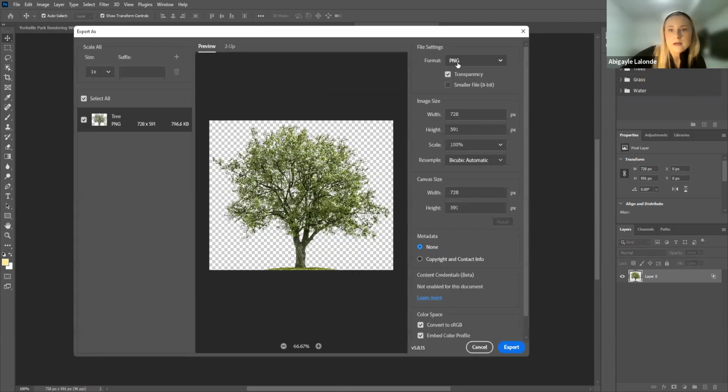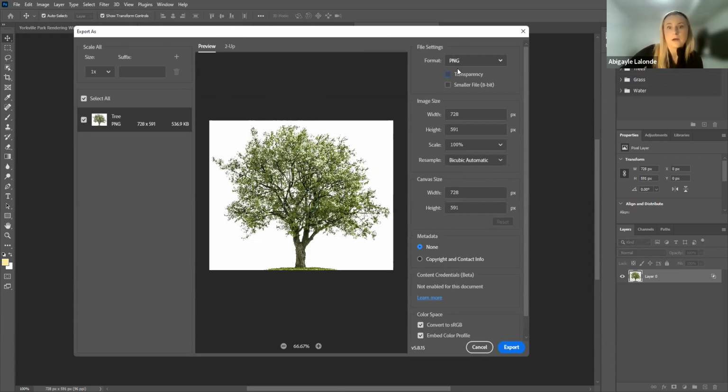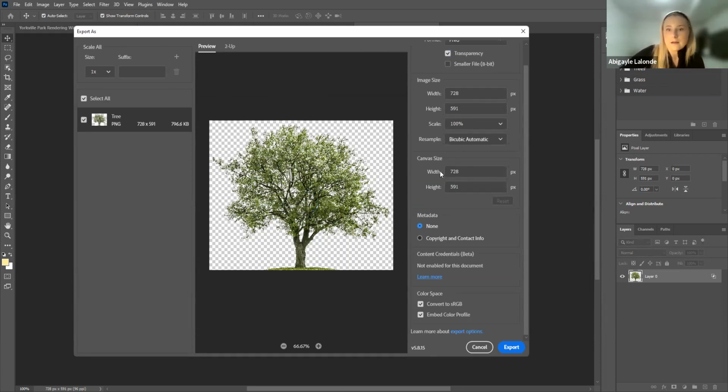and I'll bring you to this, make sure it's PNG and the transparency is on. If it's not, then the background will show white. So you can click transparency. And then again, you can adjust these as well, and then as well as the canvas size. But that's just a quick way to edit them.